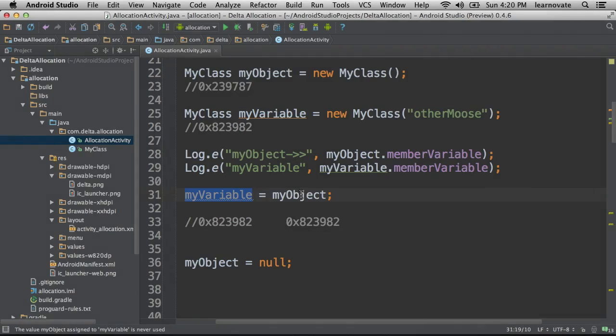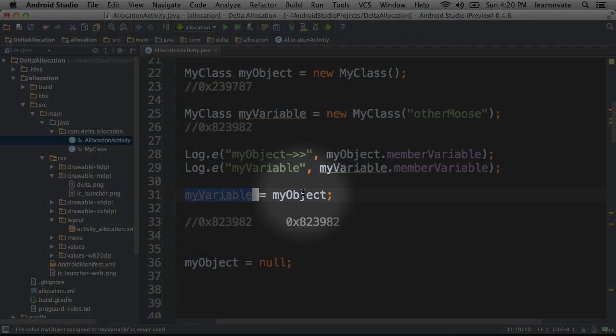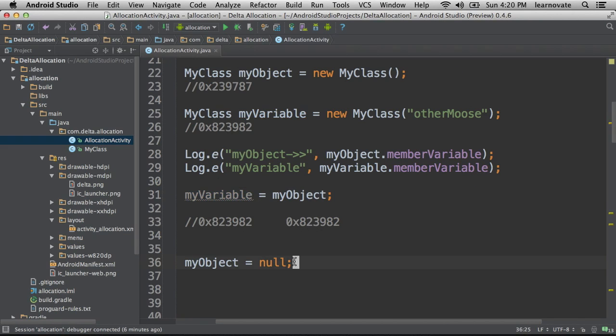So now this object is pointing to nothingness, but my variable is pointing to that same memory that my object was. These things are not transitive. Remember, they're just pointers. So we can point them at anything that we want all day, but it really depends on how many things are referencing a piece of memory before the garbage collector will actually run.